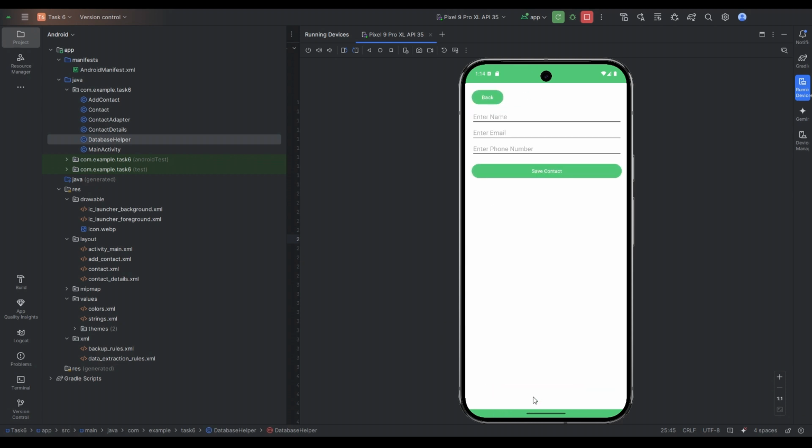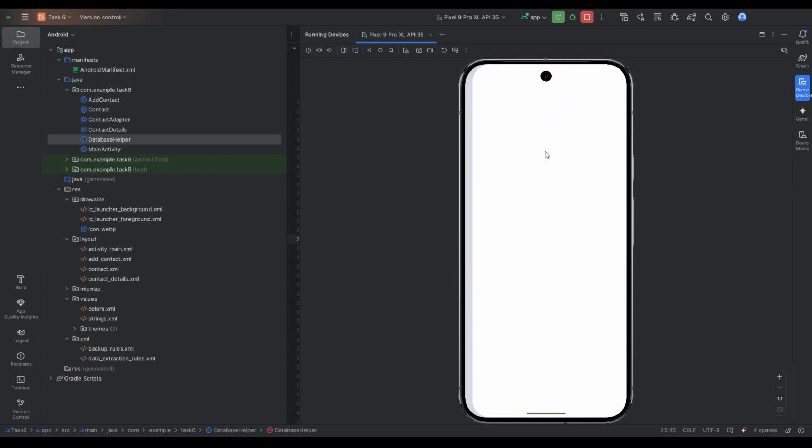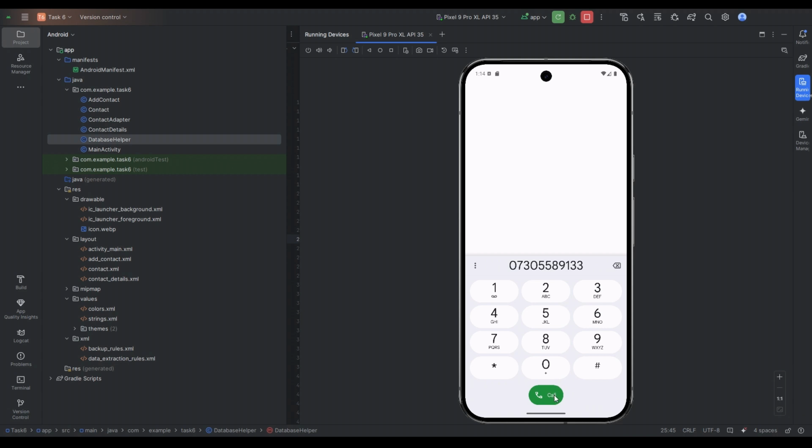And if I wanted to add a contact, these would be the options. So I enter the name, email, and phone number. And another feature would be calling the contact, which will take you to a phone screen, and I would be able to call them.